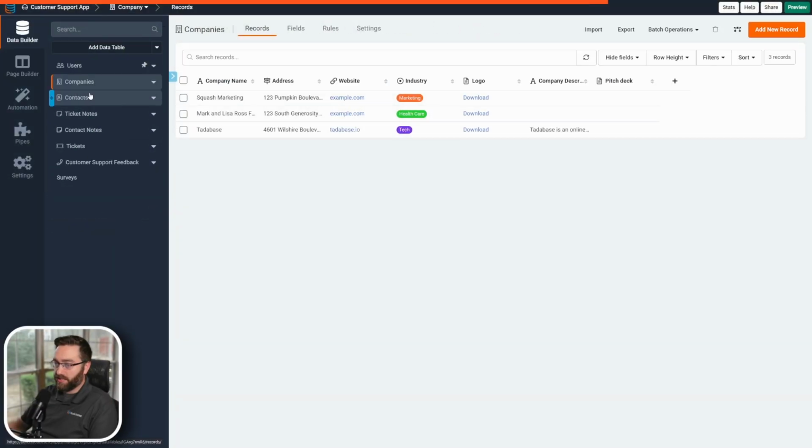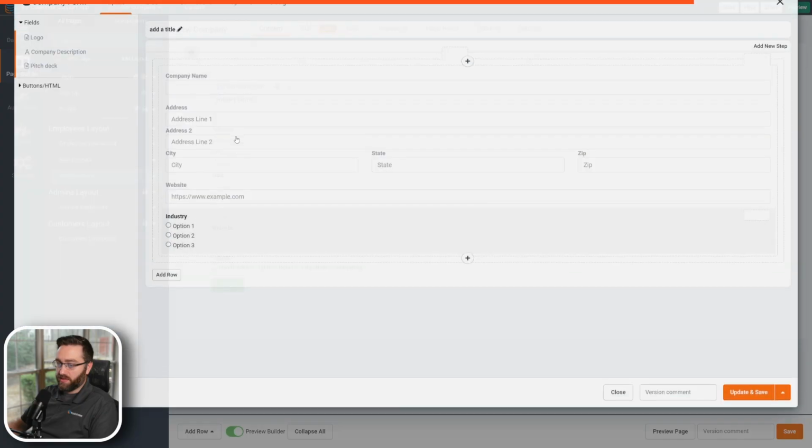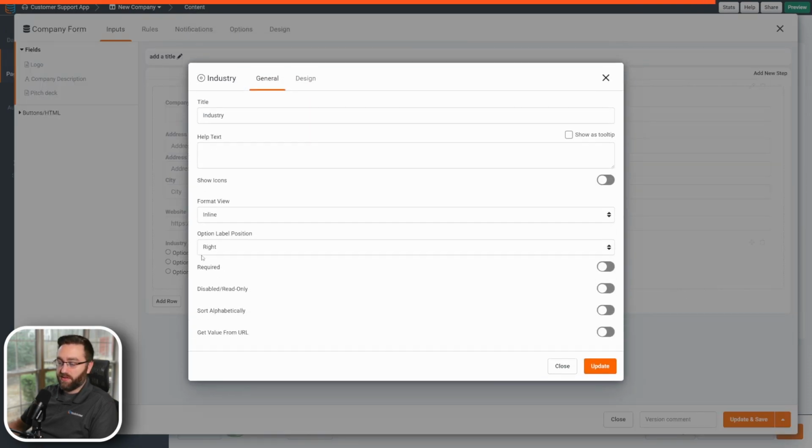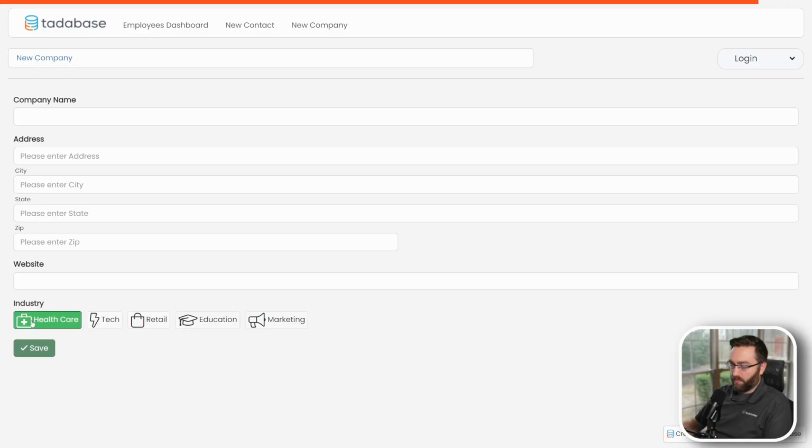In the final bonus tip, when we're talking about forms and changing how fields appear inside the form, we can change the way a radio select field appears by showing the icon that we've selected inside the field settings. Inside the company's table here, under the industry radio field, each radio option has an icon associated with it. If I go to the page builder and the form that contains that particular field, I can click on that form and choose to show the icons. And when we come back to our form, the icons will show next to each radio option.